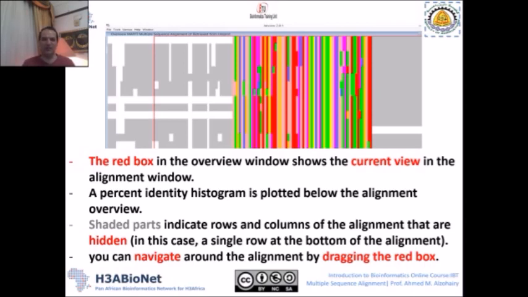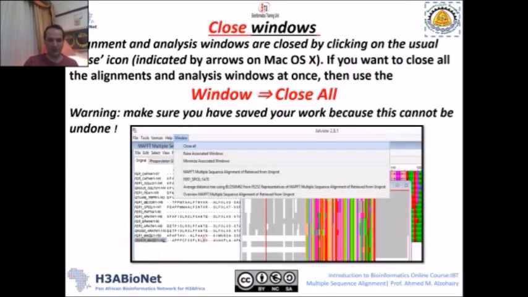But the more colorful places are more conserved, so you can see which parts of your alignment are really conserved and which to focus on, and which parts are less shaded, so it means that maybe they are less conserved. This can be done using this overview window.